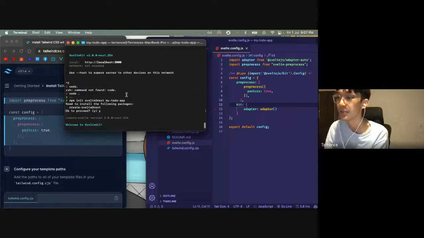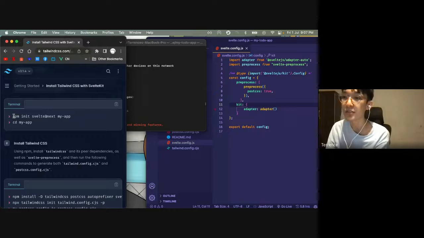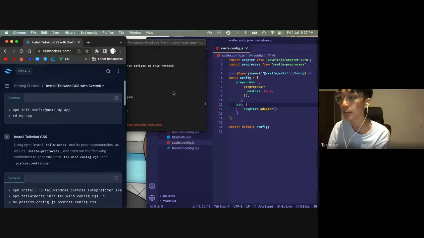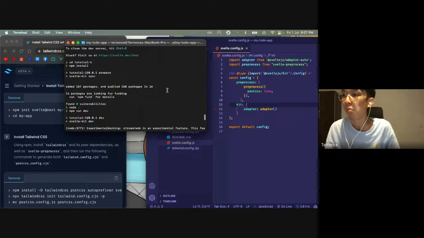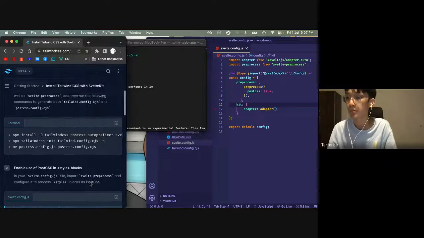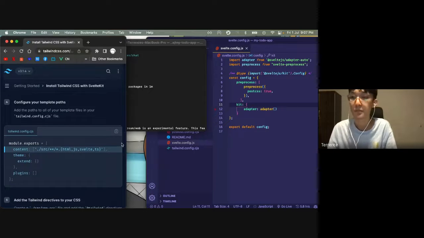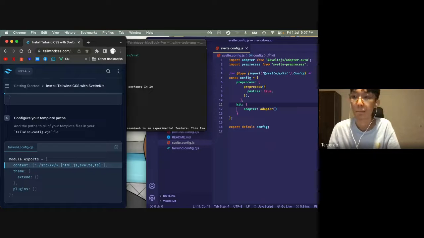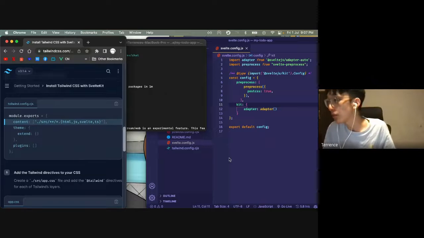Yeah. First, type in these two things first. npm init svelte@next my-app. cd my-app and then run npm install. Okay, never mind, let's continue.